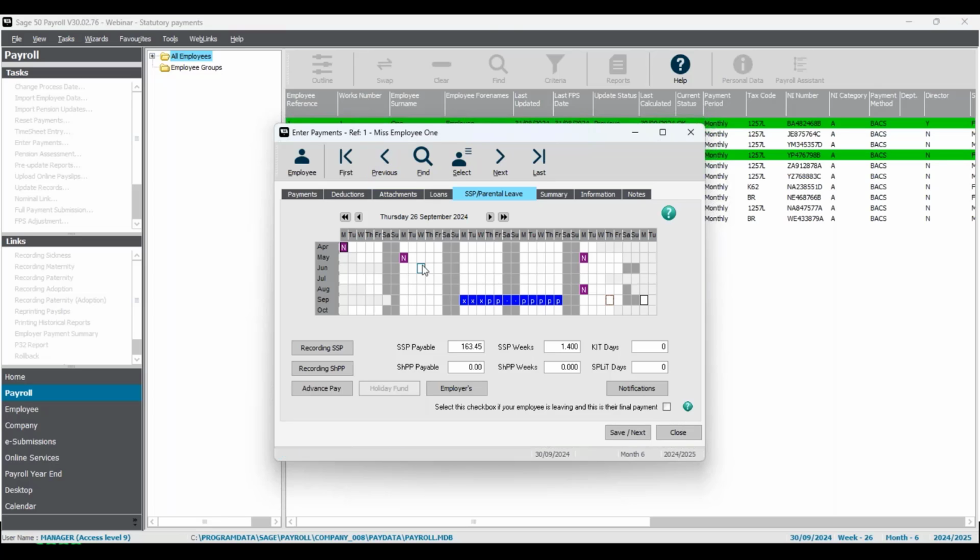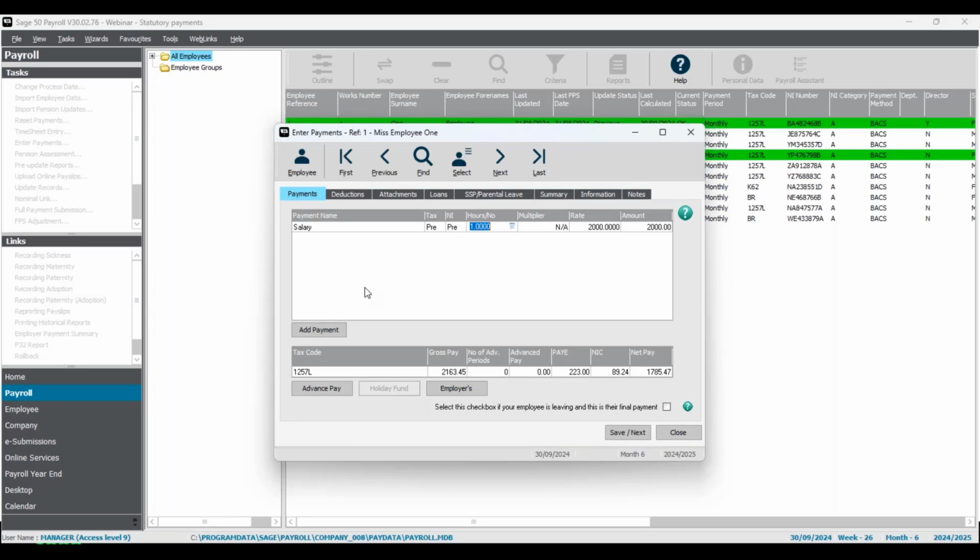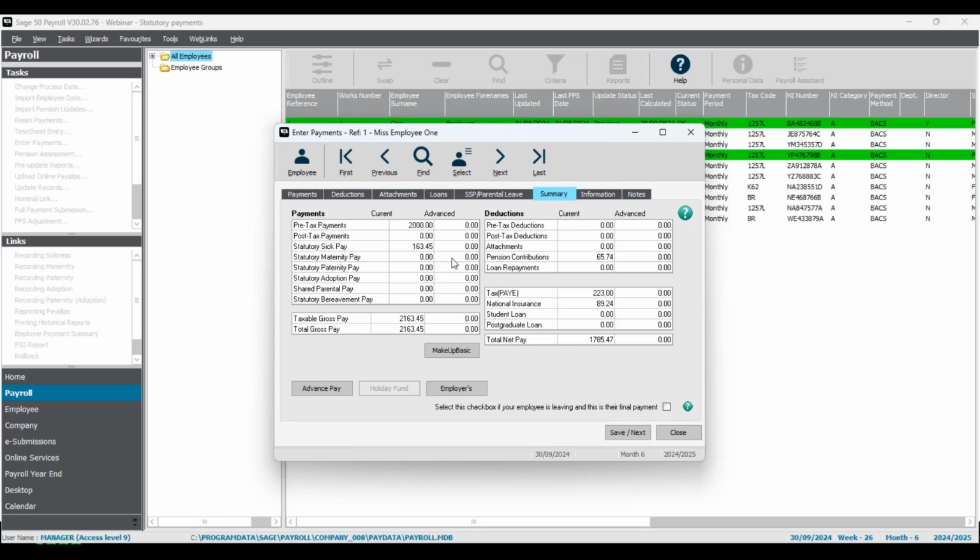So I'm still in enter payments for both of the employees which I've added sickness for. First of all, we'll look at employee number 1. So on the payments tab, I can see I do already have their full salary in here. So they're getting a monthly salary of £2,000. But if I go to the summary tab, I can see on the left here, they're getting that £2,000 as normal, but they're actually getting the SSP on top of that. So total gross pay is their normal wage plus SSP, which is too much.